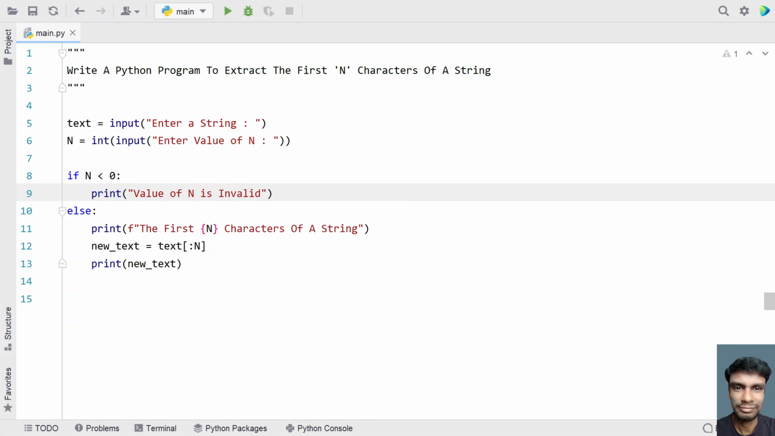Yeah, so this is a complete Python program to extract the first n characters of a string using the string slicing method, that is, colon and n. So I'll give this code in the description of this video.